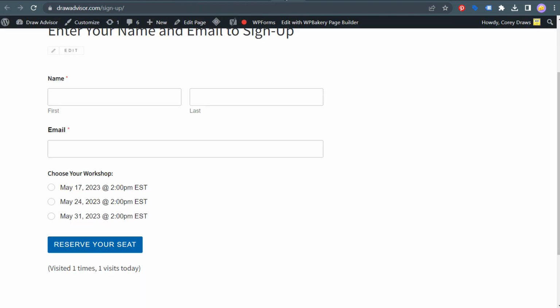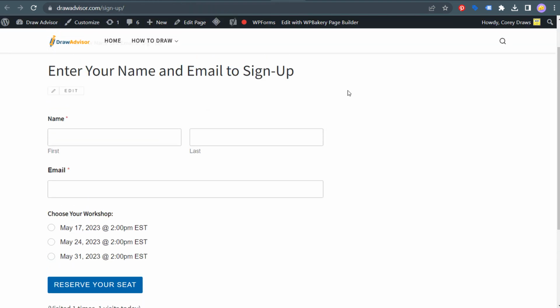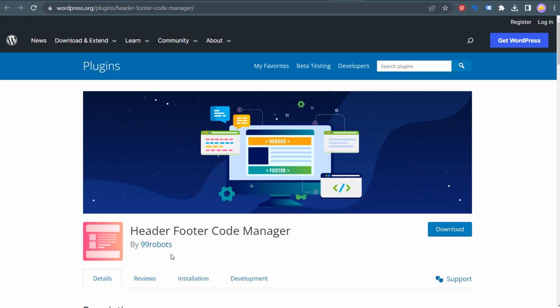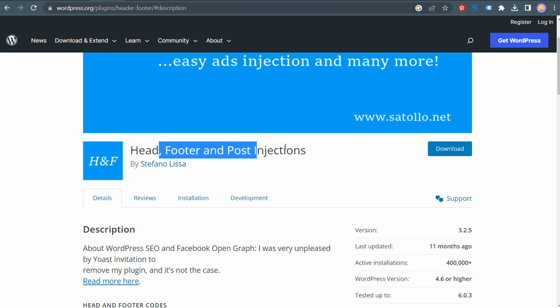So let's come back over here. Now we need to do one more thing with our event snippet. Earlier I talked about the plugin header footer code manager. You're going to be doing the same exact thing that we did earlier when we installed head, footer, and post injections.